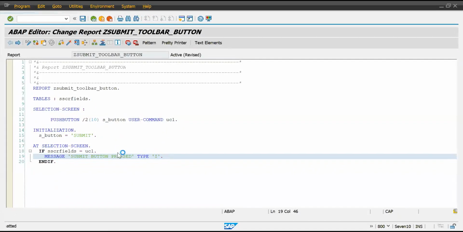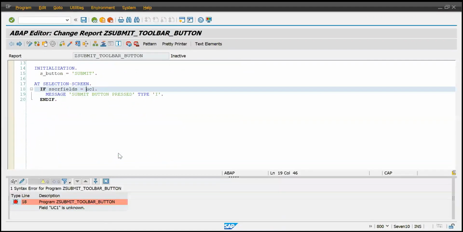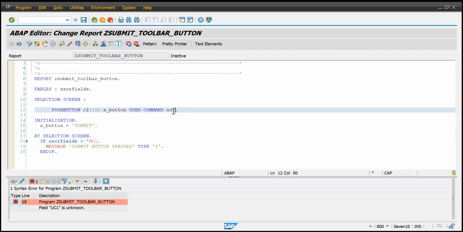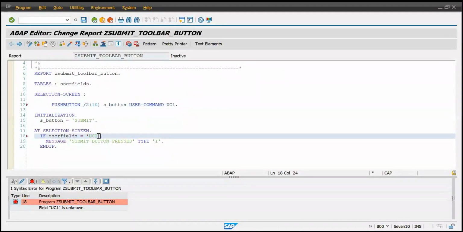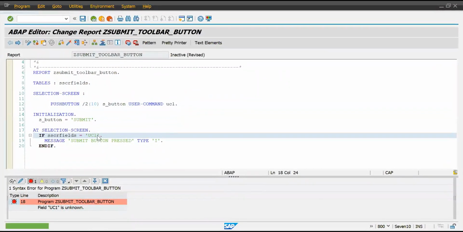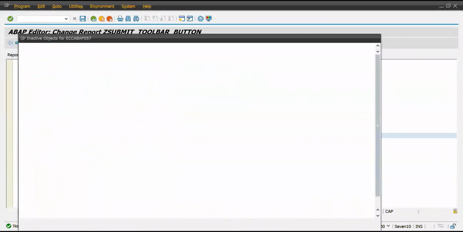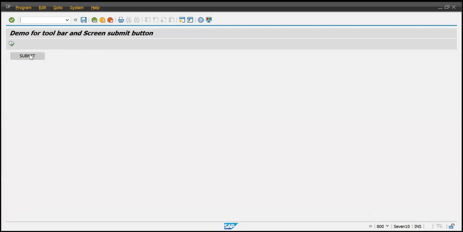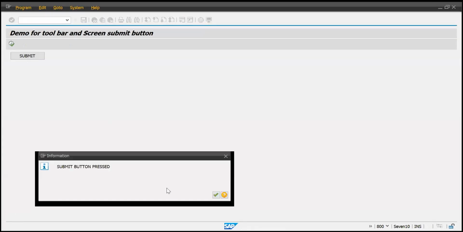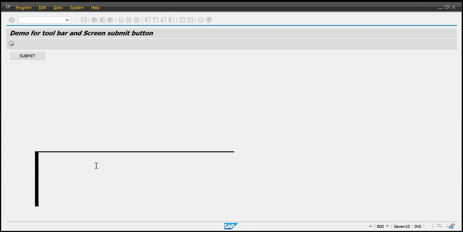Let's check if any error comes. We have to give this in single quotes because this is not some value. UCO1, I'll give this in capitals at the top so that we do not see any error. Then close this. Let's check again for syntax errors. There is no syntax error. Activate it. If I press F8 and click on this button, see it came: the submit button was pressed. So we can write any event over here.